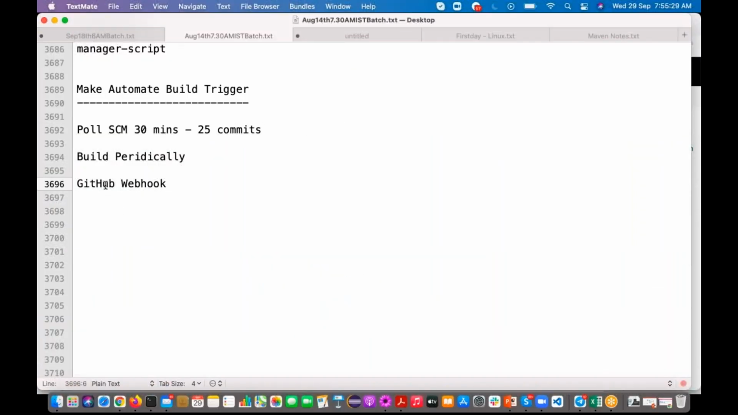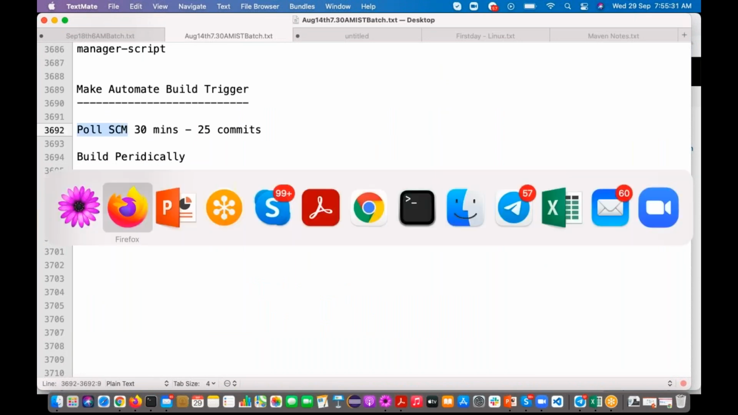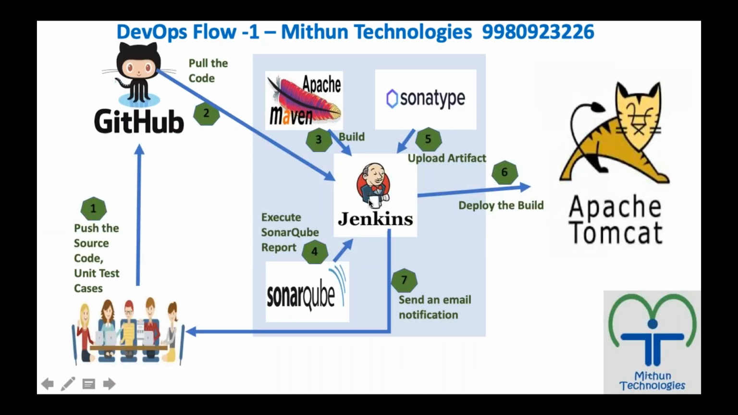GitHub webhook. See, in the poll SCM, what will happen? Whatever the time interval is there, every time Jenkins will go to GitHub and check whether any updated code is there or not. So this process is consuming more of your server resources because your Jenkins is running on the server. Jenkins keeps on checking whether updated code is there or not.